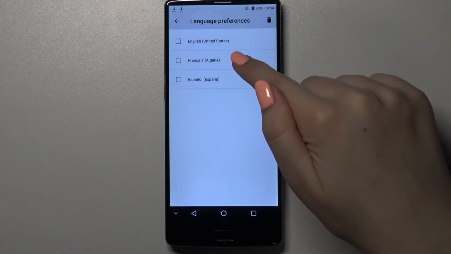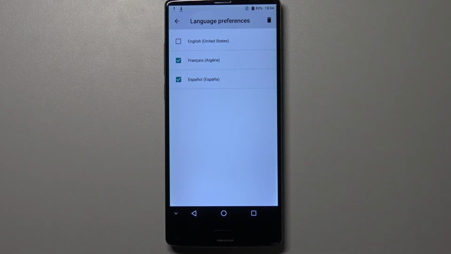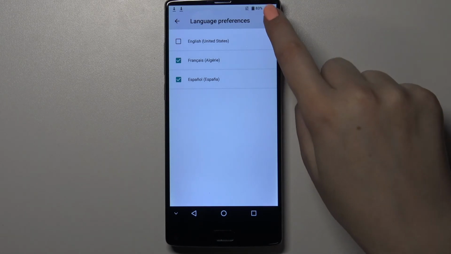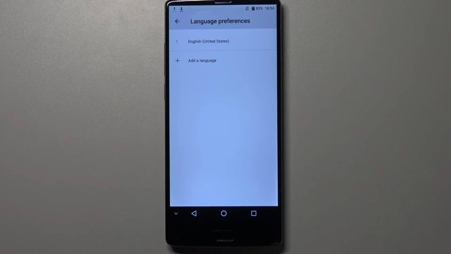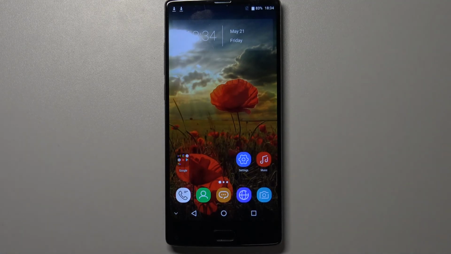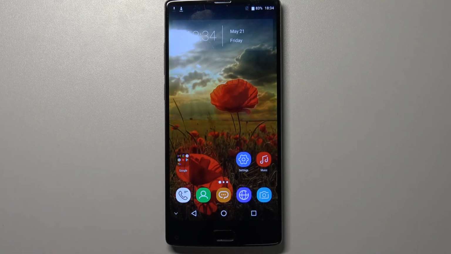Right now we can mark the languages we would like to delete. So I will pick French and Spanish and tap on this trash bin icon. Your device will ask you if you really want to do it, so just tap on OK, and as you can see, we are left only with English. So actually that's all. This is how to change system language in your HOMTOM S9 Plus.